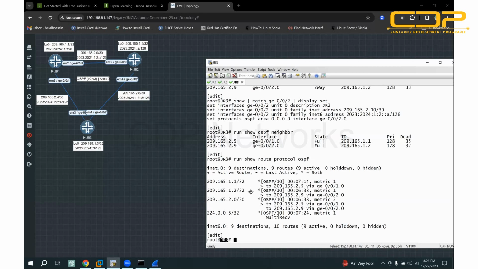So guys, is it clear? It's a very basic configuration of OSPF. Is it clear for you? Any question regarding OSPF version 2 configuration and understanding? Hello?